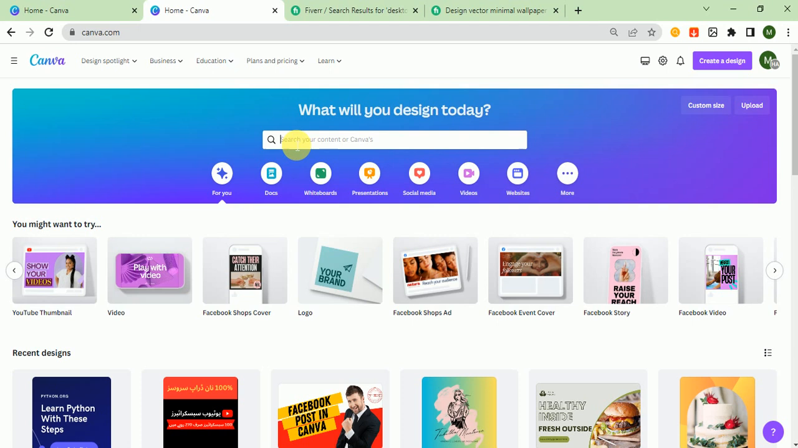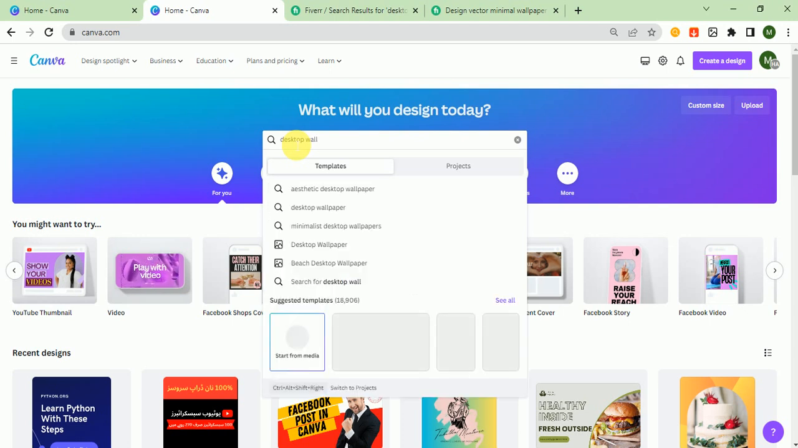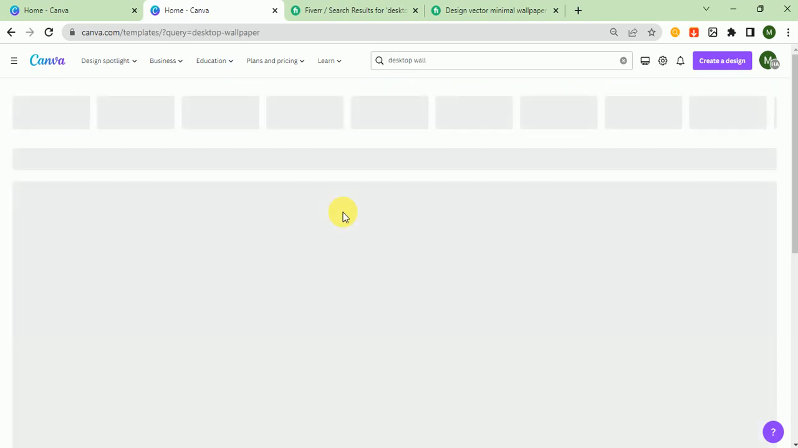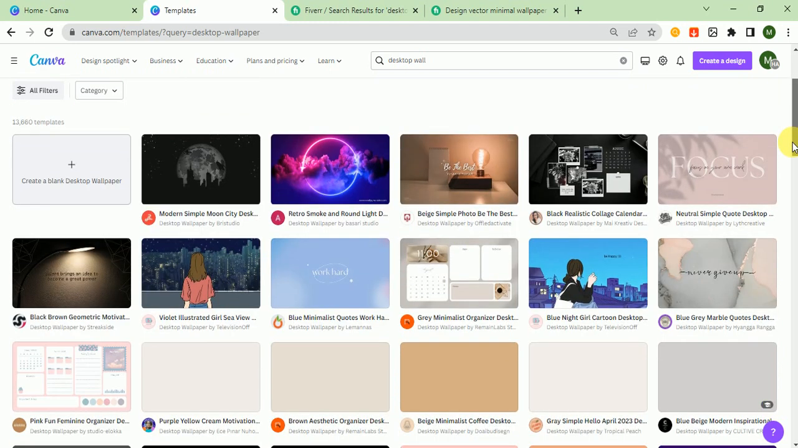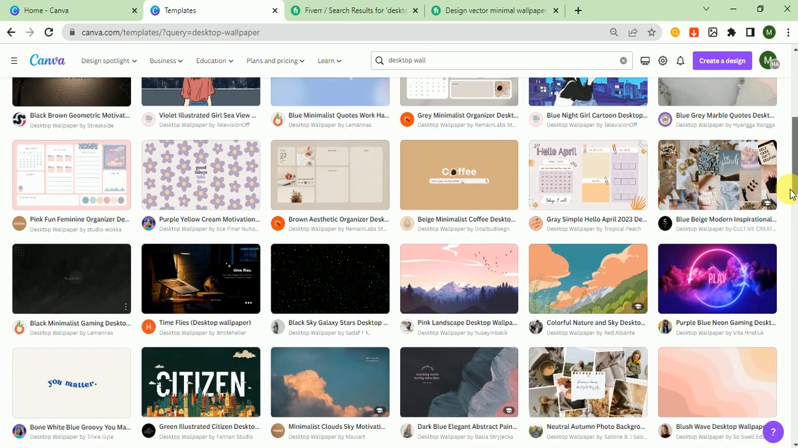In Canva I write in the search bar desktop wall. So desktop wallpaper, I click on this and it shows me different templates, and we can easily customize any of the templates and sell this to our clients. So these are the ready-made templates. You just need to customize this, or you can also sell these to your clients.